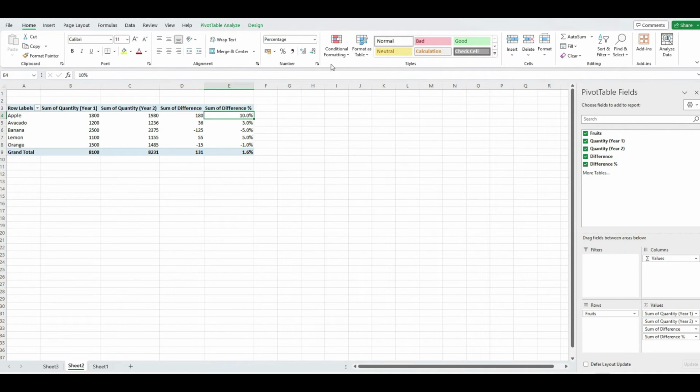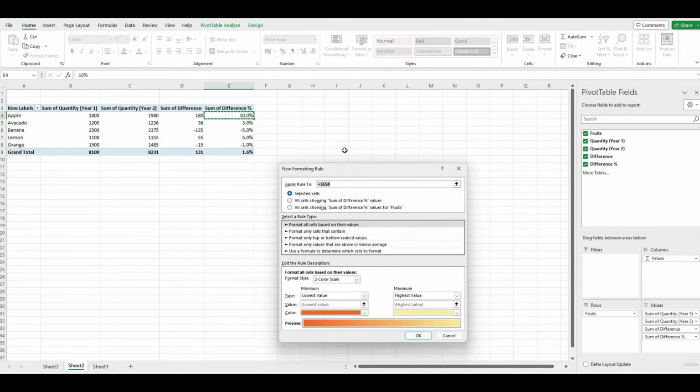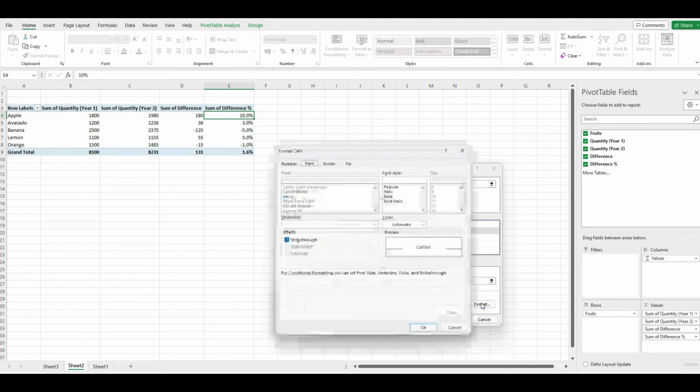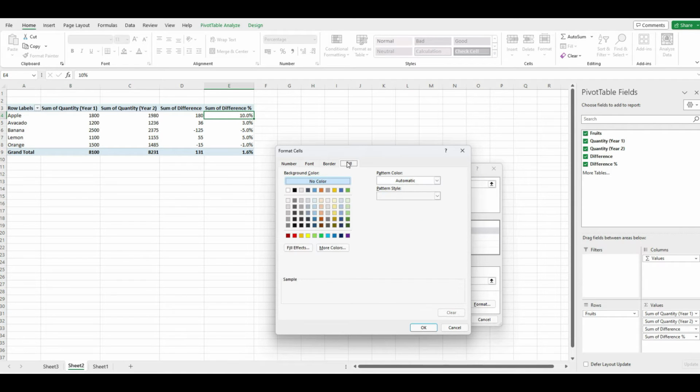Under Home, select Conditional Formatting and choose New Rule. In this step, it is very important to select the option All Cells Showing Values. Afterwards, as rule type, select Format Only Cells that contain. Under Edit the Rule Description, choose Cell Value Greater Than and type 0%. Select the color, in this example green, and press OK.